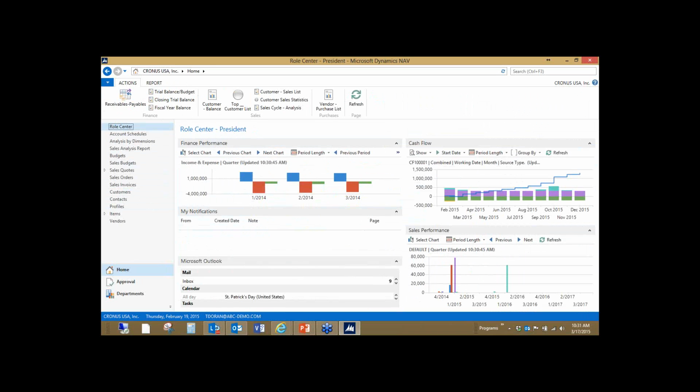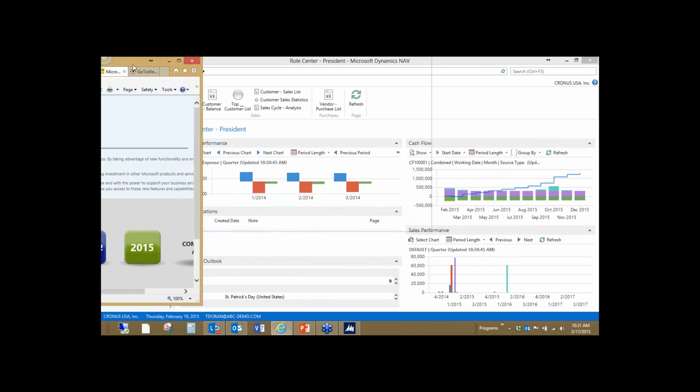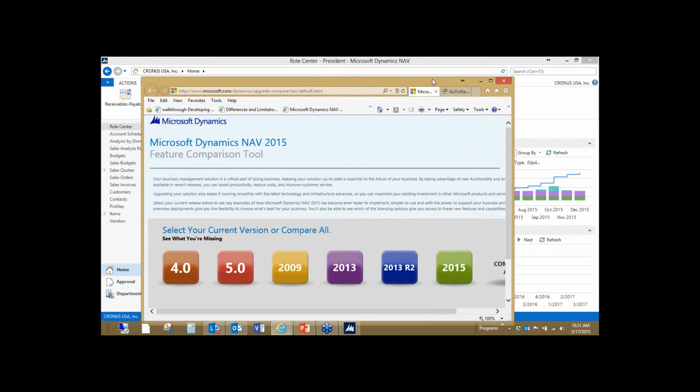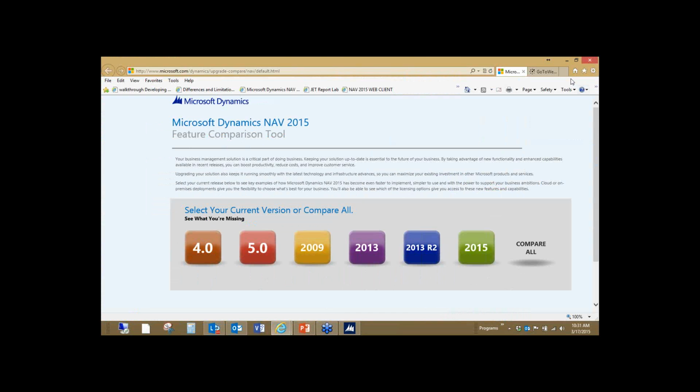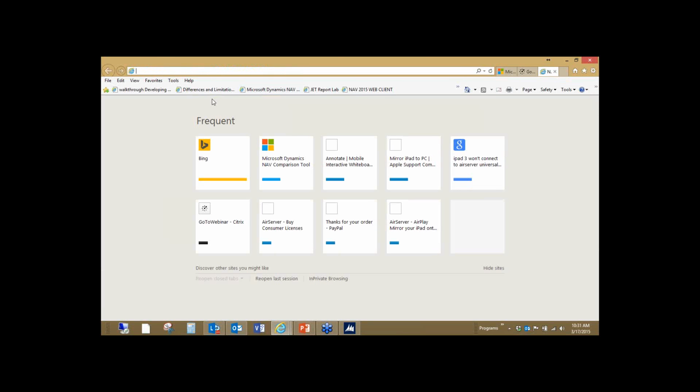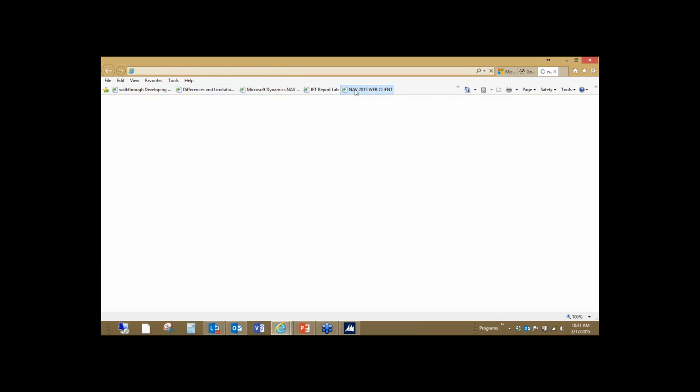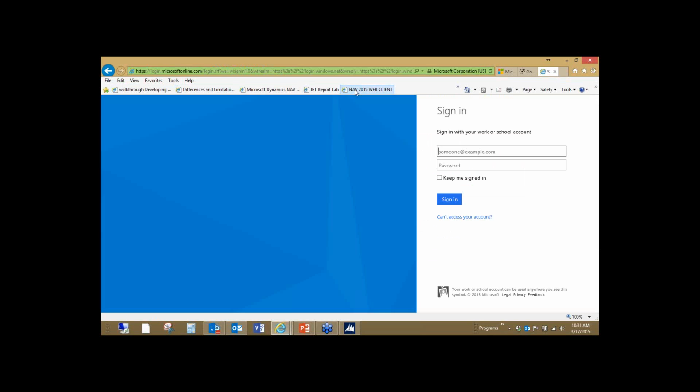web client. So I'm going to drag this window over. This is Internet Explorer running on Windows 8.1, and I'm going to click through and just launch the web client. Again, I've got that pinned as a shortcut, so I'm going to sign in with the same credentials that I used to sign in to my full NAV client.